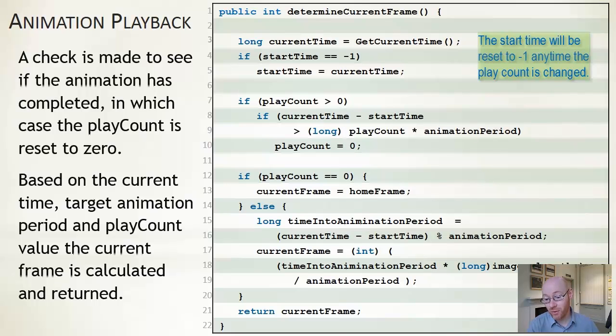So it's quite straightforward. We're working out how far we're into the animation period. This will be, say, number of milliseconds. We're multiplying that by the number of images that we have available, and then dividing that by the overall animation period. So if we have 10 images available, we have an animation period of, say, 1,000 milliseconds, and we are currently 100 milliseconds into it, then we'll get an image of 1. But for 500 milliseconds into it, we'll get an image of 5 coming out of this. So it does a simple mapping onto it.